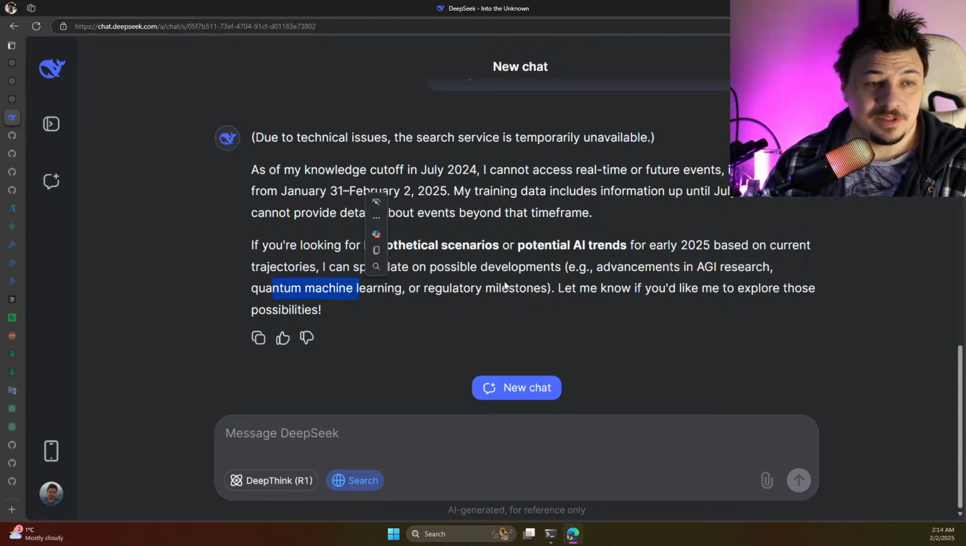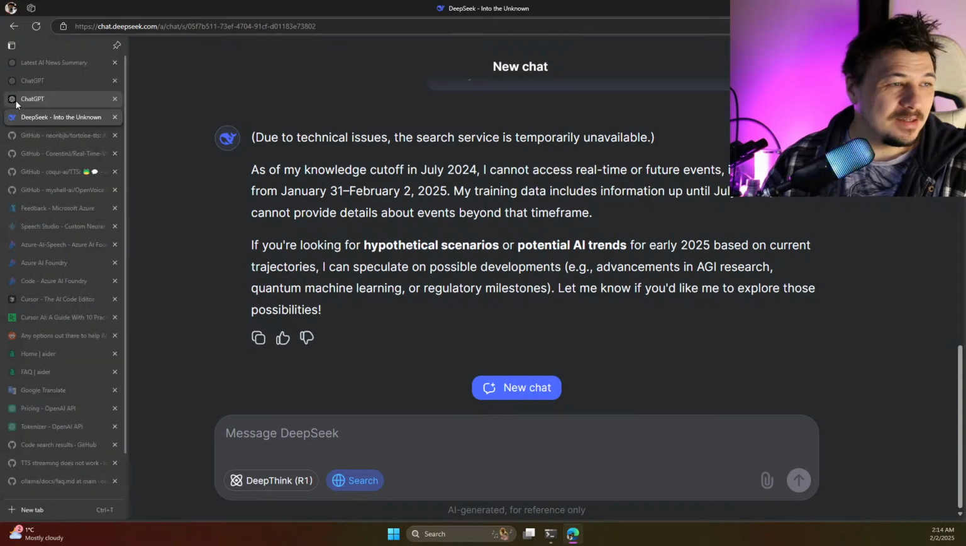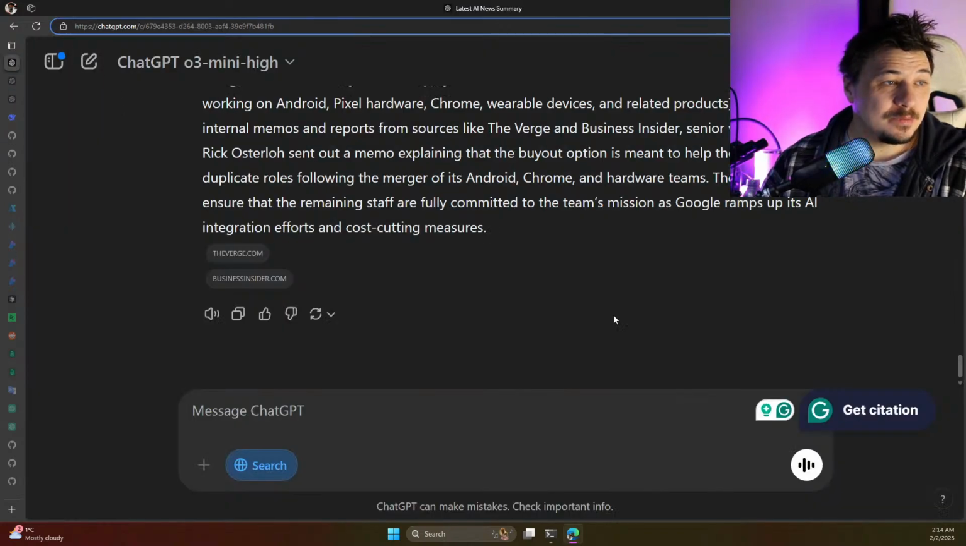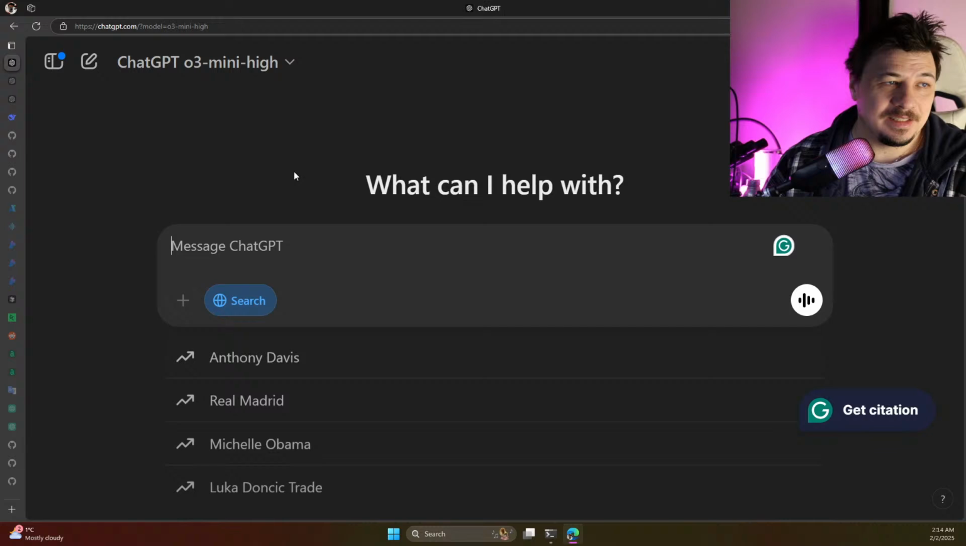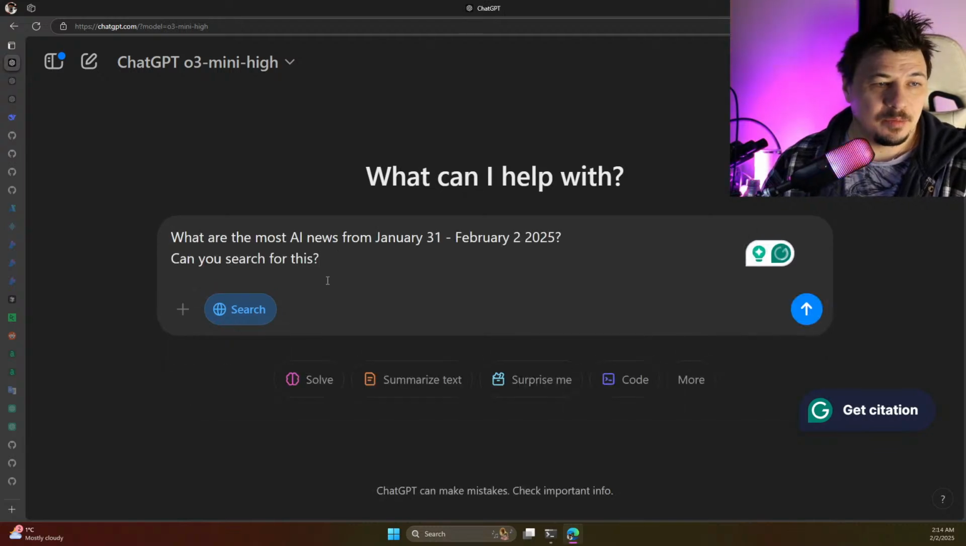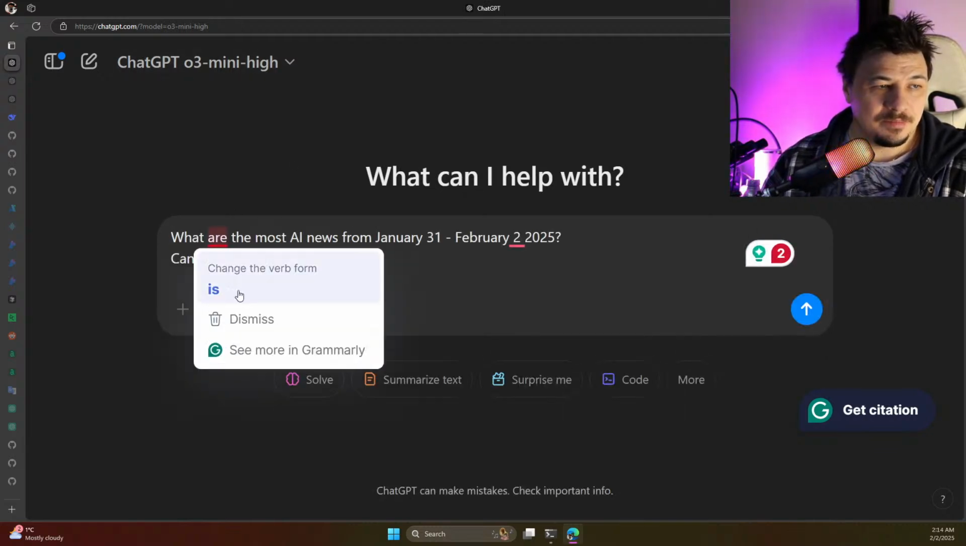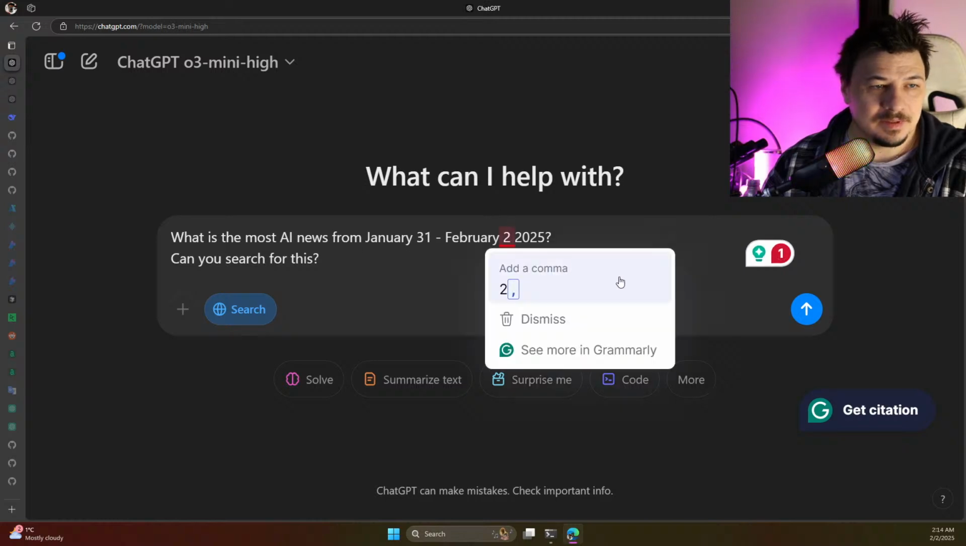Quantum machine learning advancement in research. I see DeepSeek is quite optimistic, you see. Okay, no way of getting the latest news from here. Probably we can do it from O3 Mini. Nice, thank you.